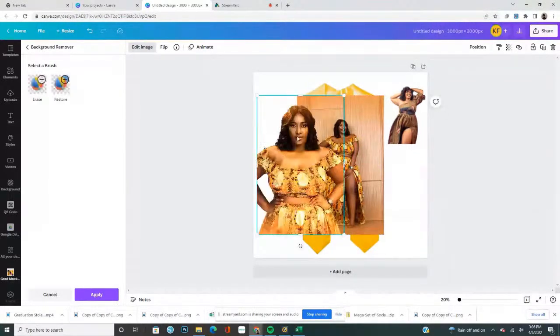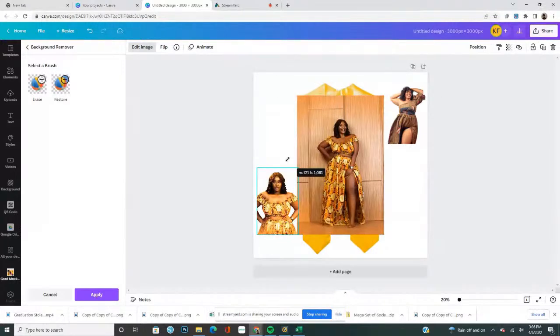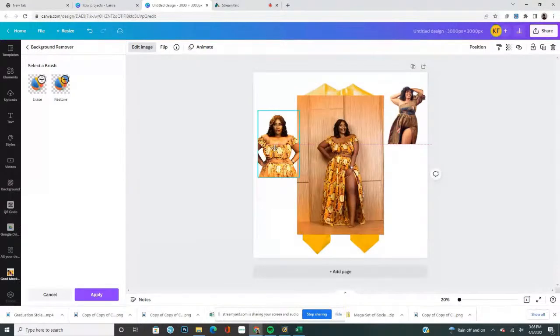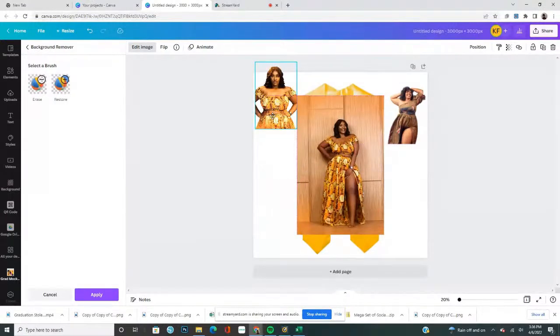All right, the background is removed from this, and I think my computer could be moving slow because it's raining outside. So I don't know if that's affecting the signal. But it's thundering, it's raining. Hopefully the power don't go out.